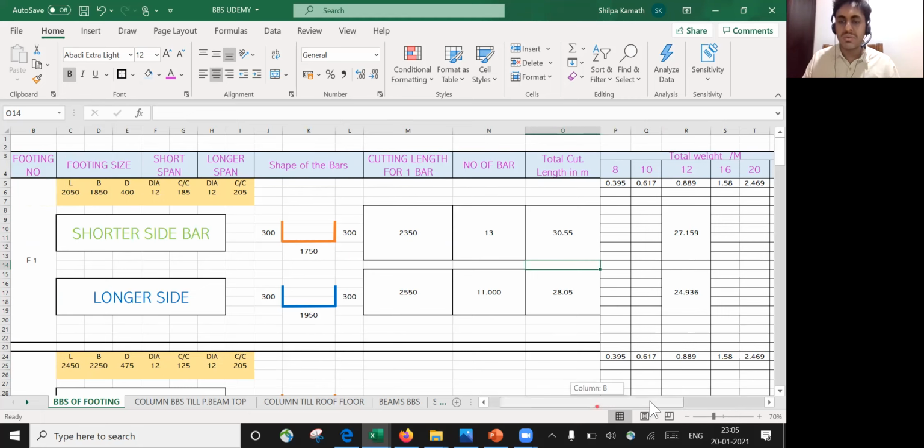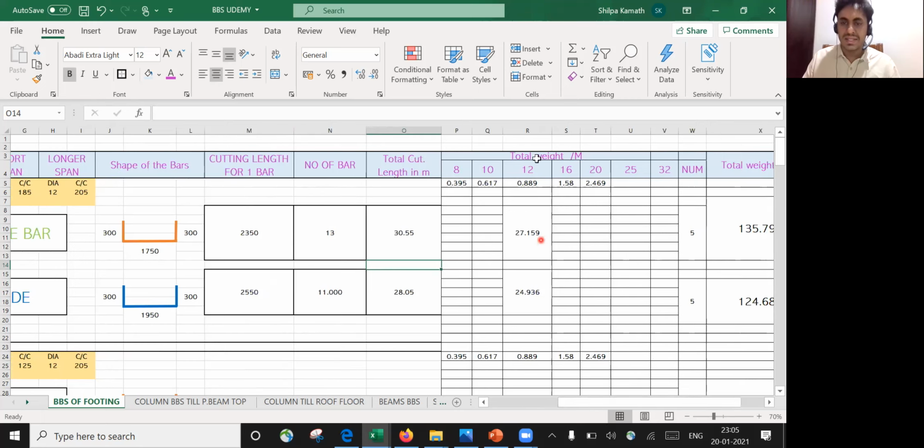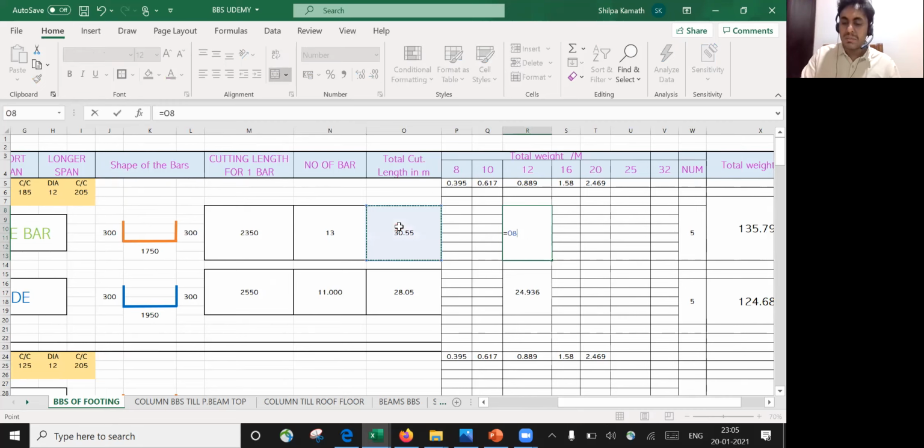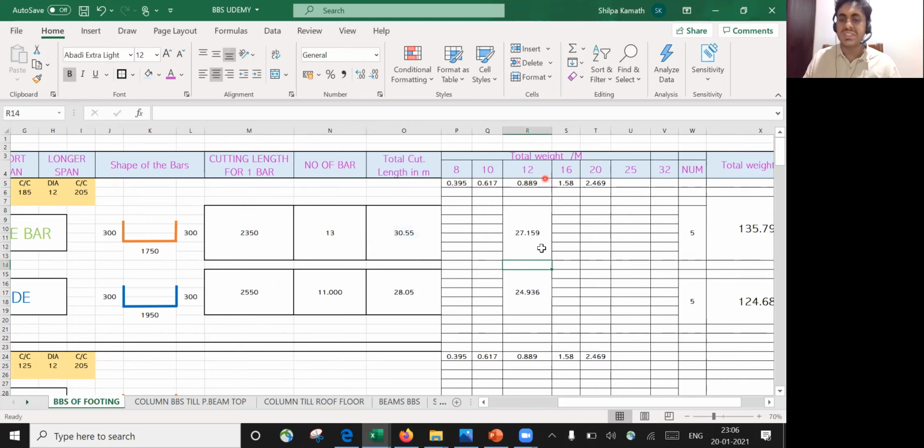So what I'm gonna do, I'll click here under the 12 mm. I'll put is equal to whatever is my cutting length, multiply the cutting length with the weight of 12 mm bar, which we already saw. It is 0.889 kg per meter. This is for per meter. I have got the length and I have got the entire length of the bar. So 30.55 into 0.889 will give me 27.159 kg of the steel is required.